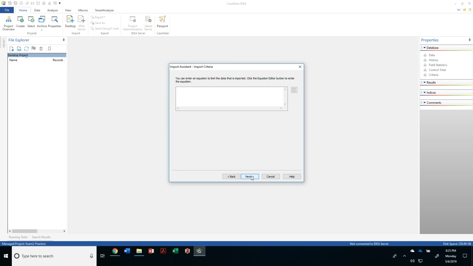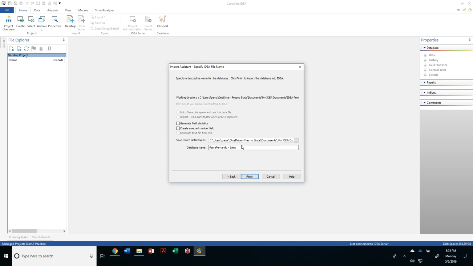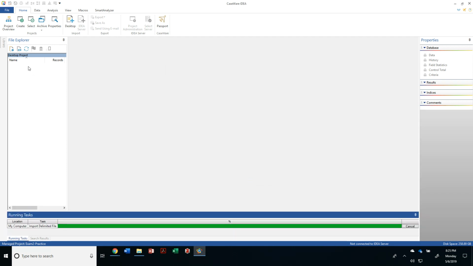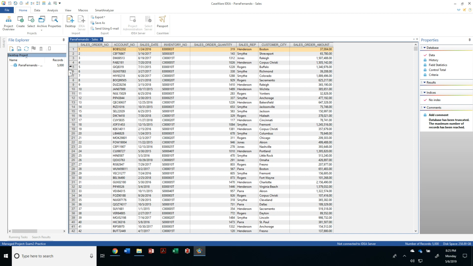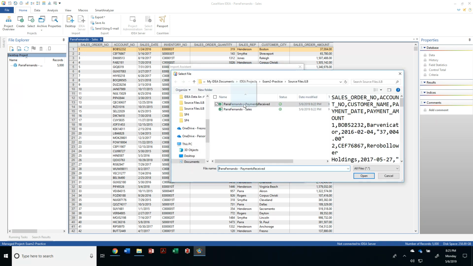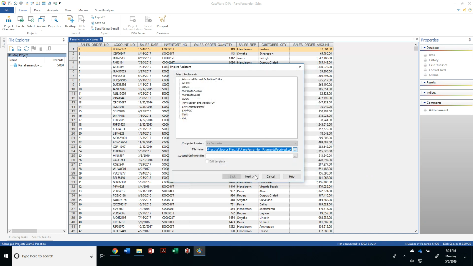Having done that, that's all I need to do to import it. I may want to keep this Para Fernando sales. That's great. I finish it and it's done. The next thing I'm going to do is make sure that I am importing a different file, which would be my payments. So my payments received would be here.